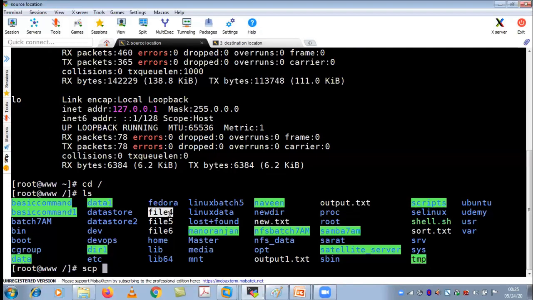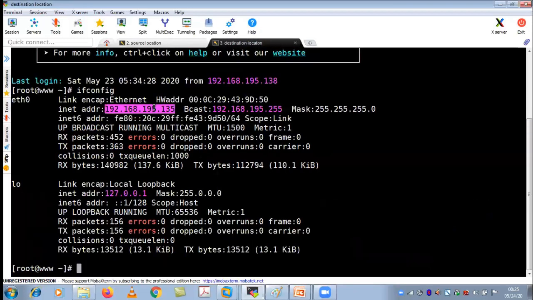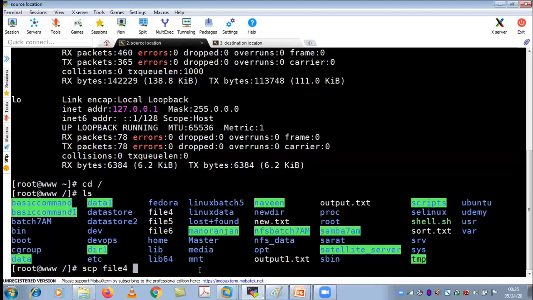But if you want to simply copy, because we are already in the topmost level, we are just going to give the file name over here. Are you getting my point? Now you need to give the IP of the destination server, then colon slash, where you want to copy. So you want to copy inside the topmost level only. I don't want to copy it somewhere else.